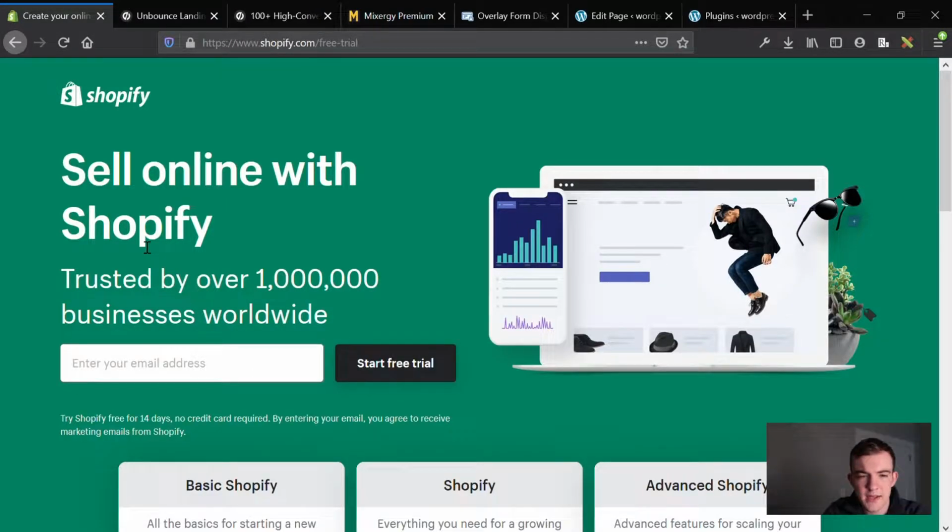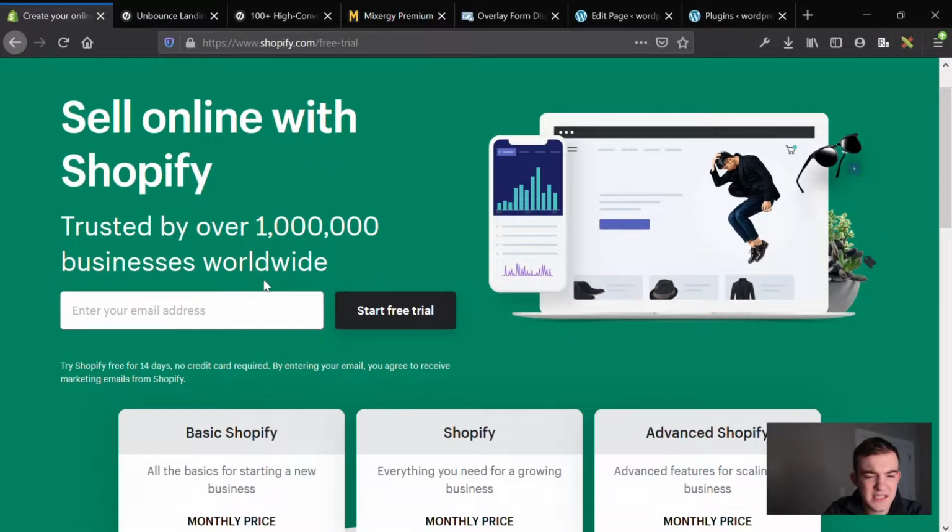One of my favorite landing pages on the internet is Shopify because it has all of the basic features that your landing page would have. So first you have your call to action, sell online with Shopify. Basically, it tells you exactly what the product has to offer. It gives you social proof immediately as a subheading, so trusted by over 1 million businesses. And then it gives you the action, which is enter your email address, start a free trial.